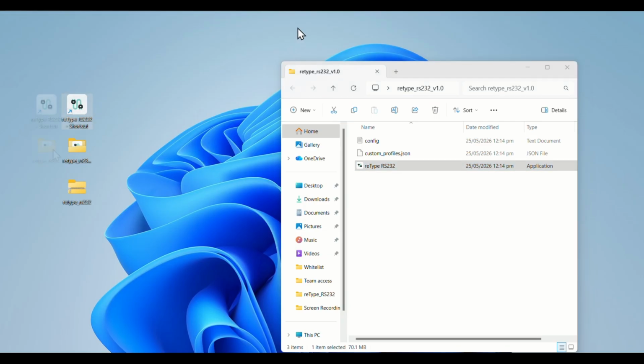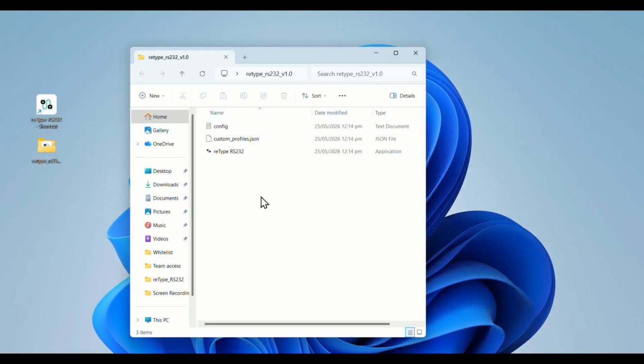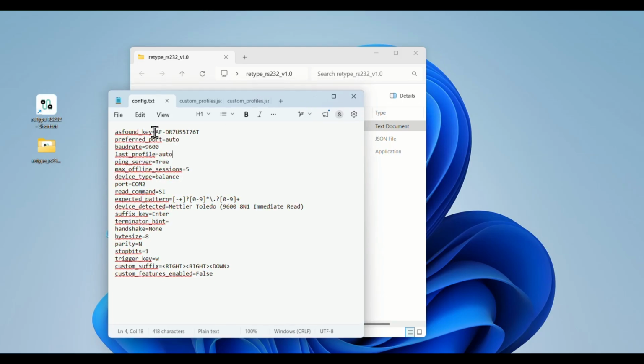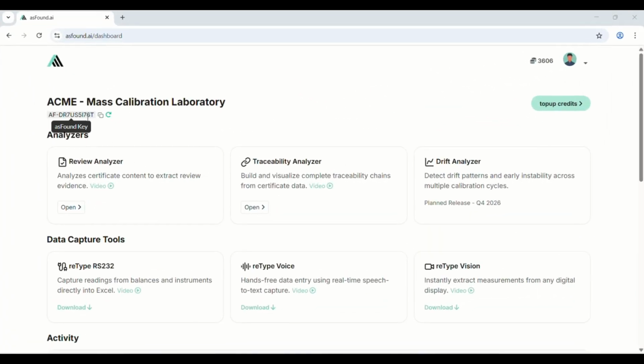To configure the app, open the config.txt file, enter your AsFound key, and save the file. This key connects the reType app to your AsFound account and allows the app to authenticate before starting a session. You can find your AsFound key on the AsFound dashboard.